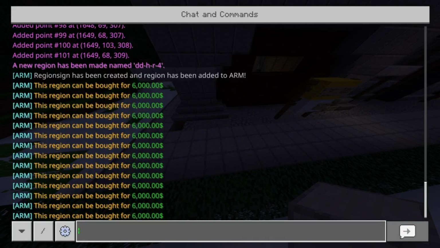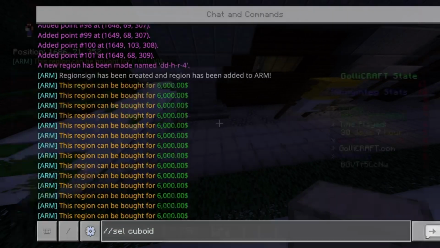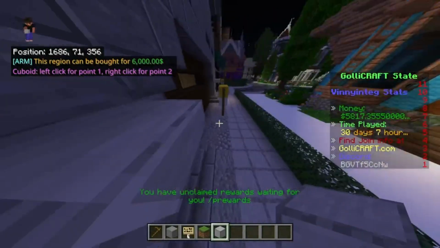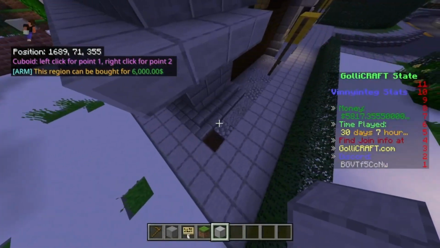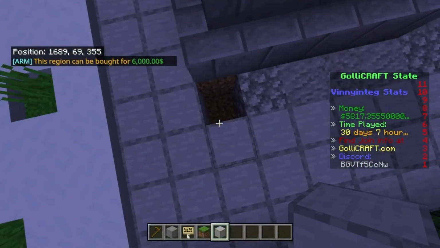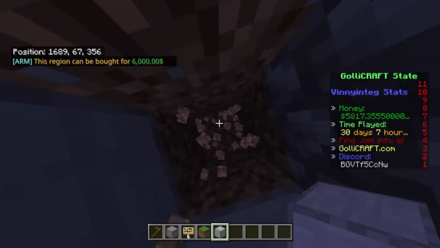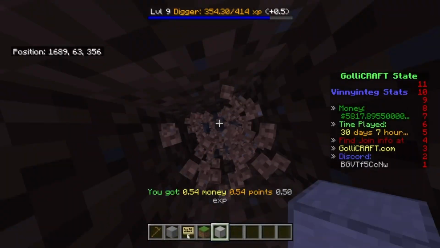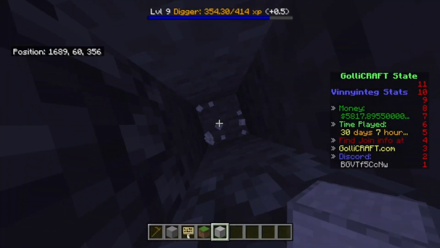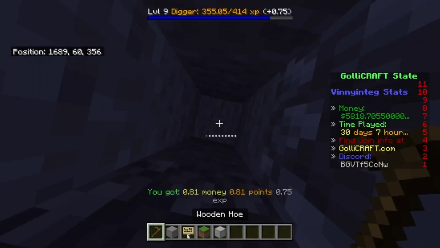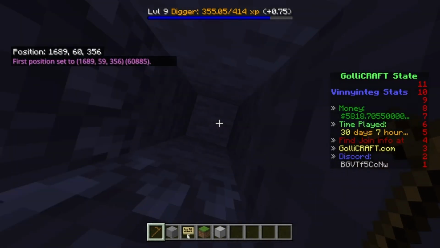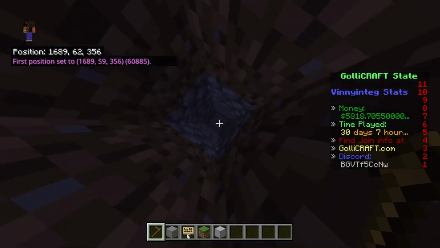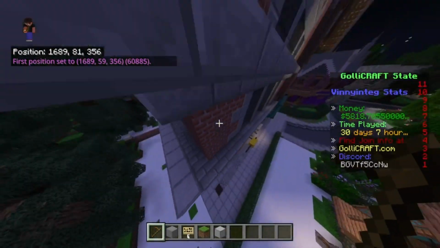So let's do that really quickly. What we're going to do is //cell cuboid like that. All right. What this does is, instead of poly where we can select several points, this one we can only select 2 points and it has to be made into a cube. So I'll demonstrate that right now. Let's go 10 blocks deep: 1, 2, 3, 4, 5, 6, 7, 8, 9, and then the bottom block here will be 10. So the 10th block can be modified by people. Point 1 has been selected. I just punched the block to select it. And now we're going to go all the way up to the opposite corner.